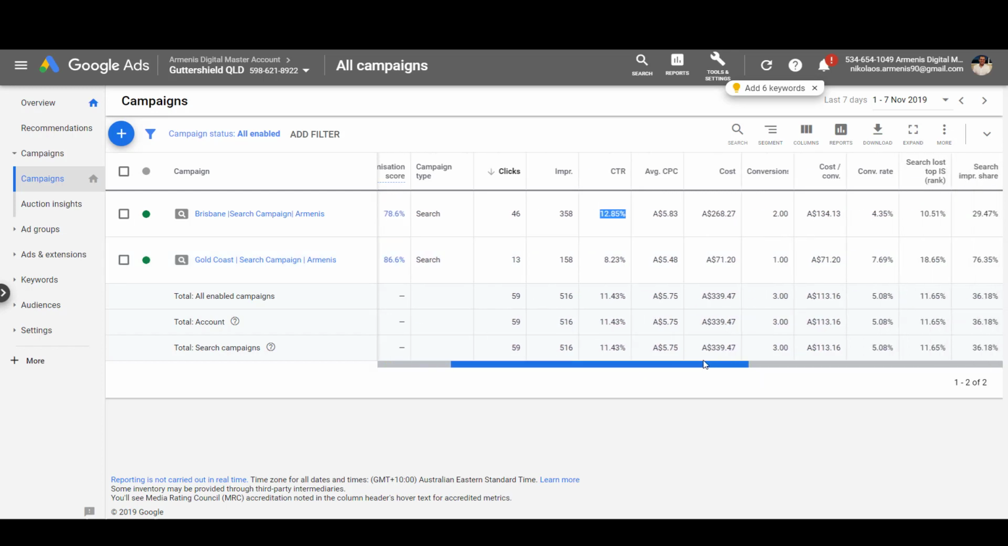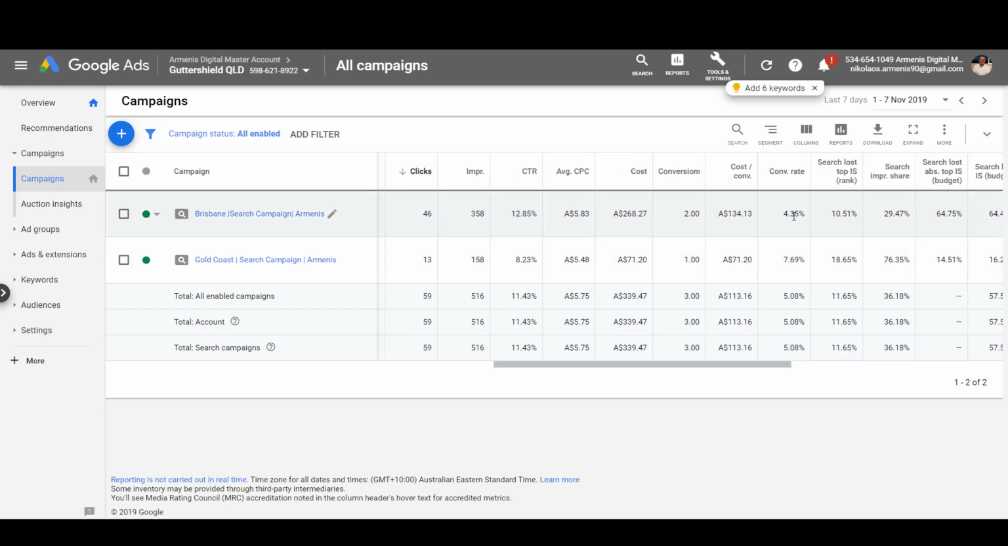Okay, so we've only had 3 conversions here, which I'm happy with given the time frame. 4.35% conversion rate, 7.69. So like I said before, 8.23%, I was at first a little bit worried. Why is there a difference in click-through rate? But you know what? This ad's converting better, so I don't mind at this point.